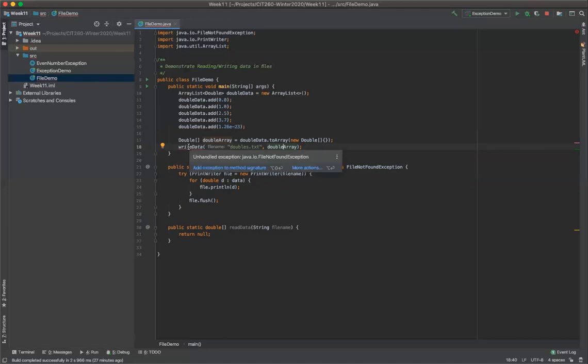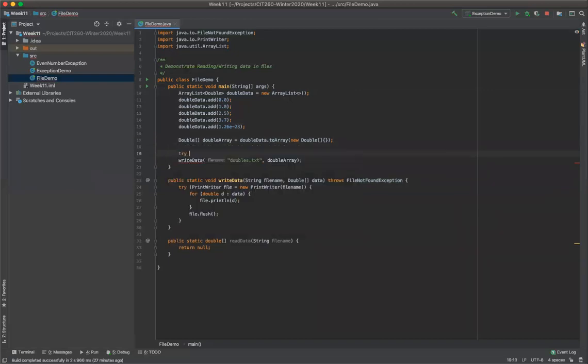It says unhandled exception, java.io.FileNotFoundException. If I look down here at the quick tips, it says add exception to method signature. If I click that, I'm going to get points taken off on my assignment. Your main method should not throw anything. Your main method should handle any error that it's supposed to handle. So in this case, what do we do? Let's wrap this in a try.